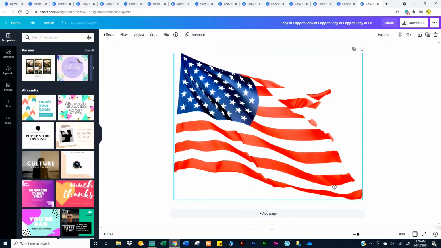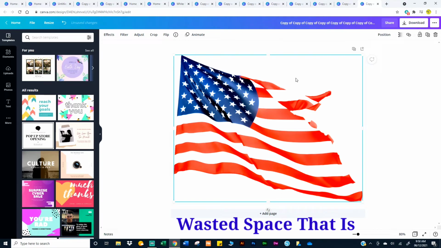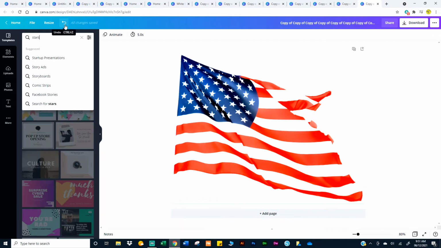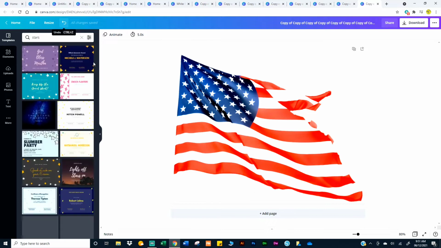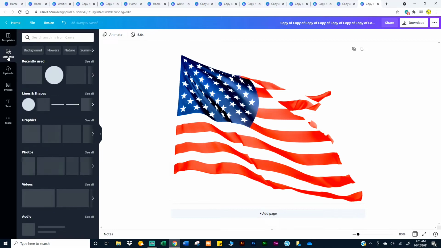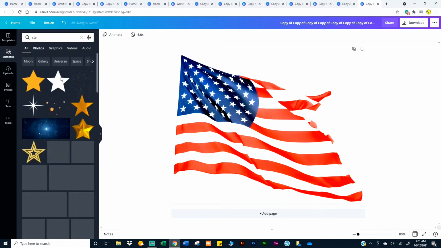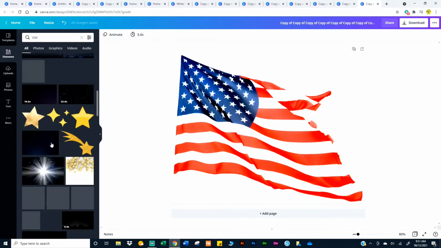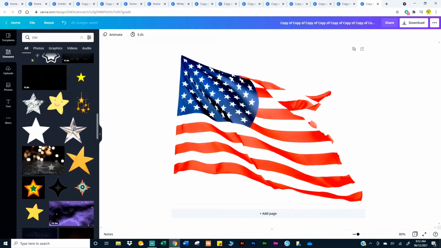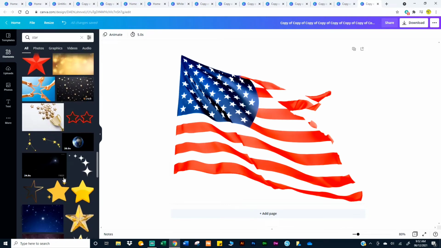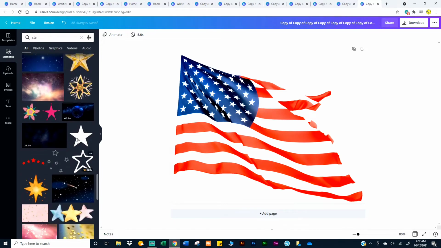So this seems like a lot of waste for me. So what I'm gonna do is I'm gonna find some stars. Actually, go to elements on the left, go to elements, type in star, enter. I'm just gonna click on, there it is.